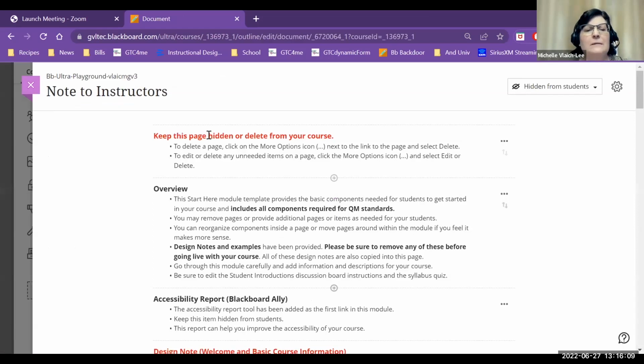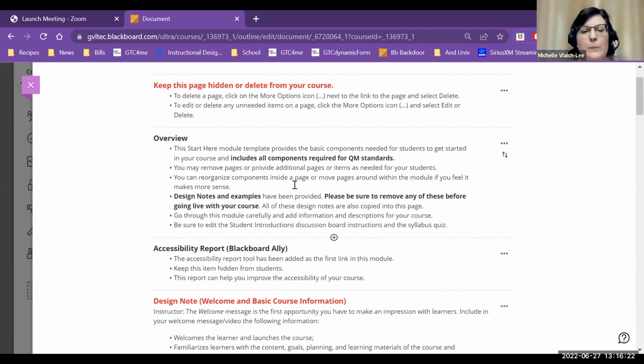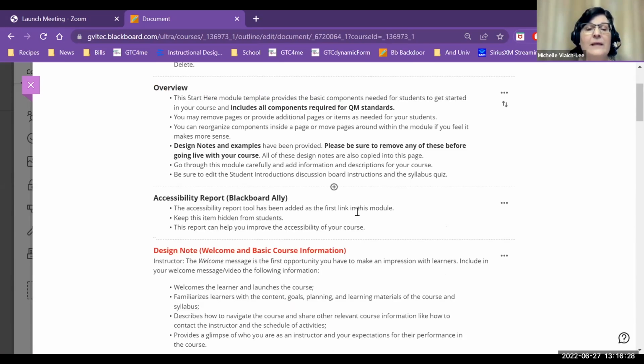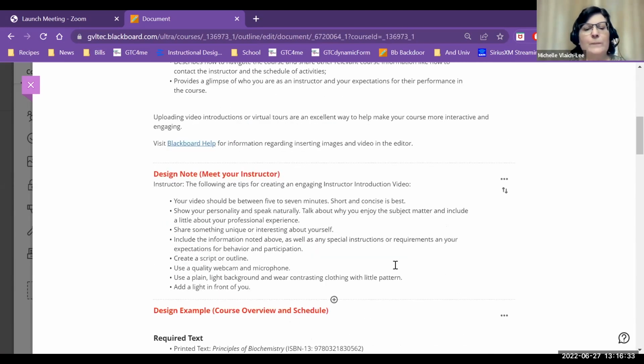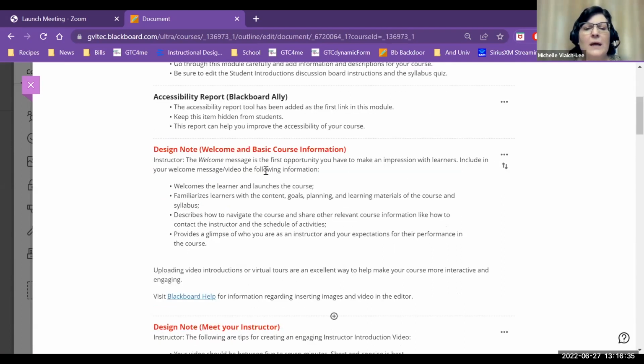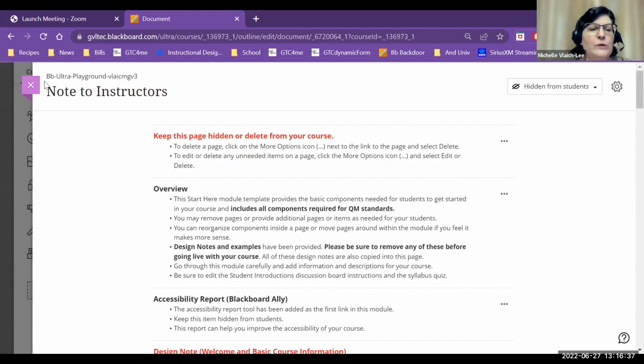And you're going to see a lot of red on this page. These are tips for you. You want to keep this page hidden. It's making the assumption that as you go through each of these other pages, you're going to be deleting things, and there are times that you may want to refer back. That's why we have this information backed up for you. So this is here to support you.